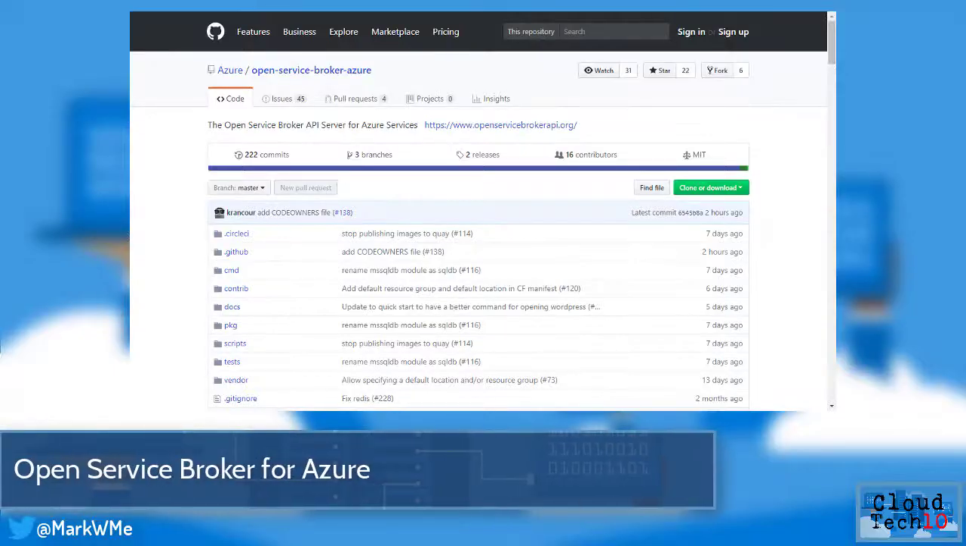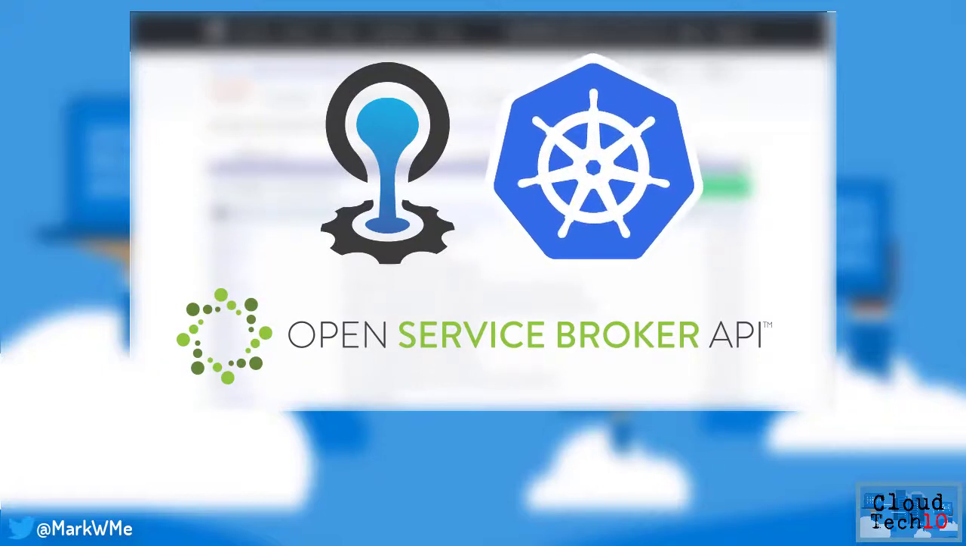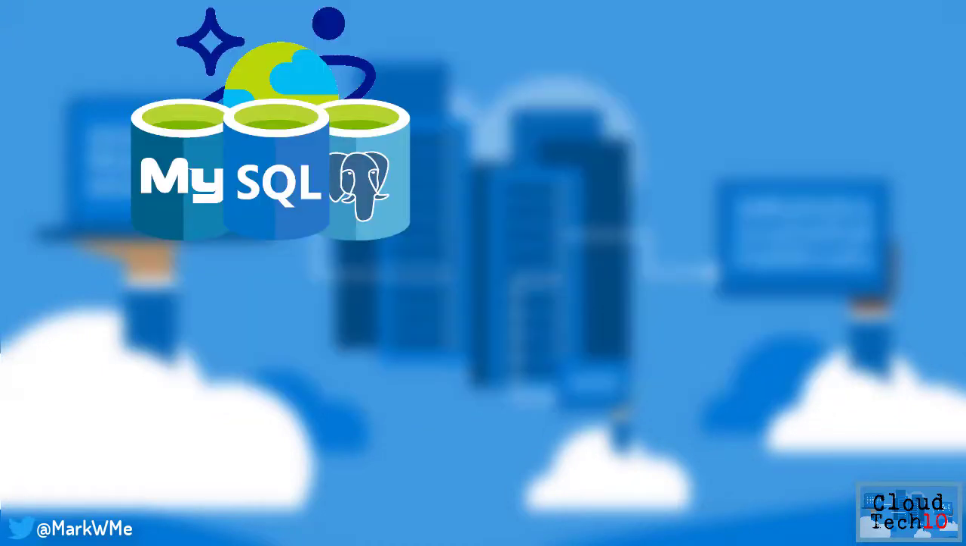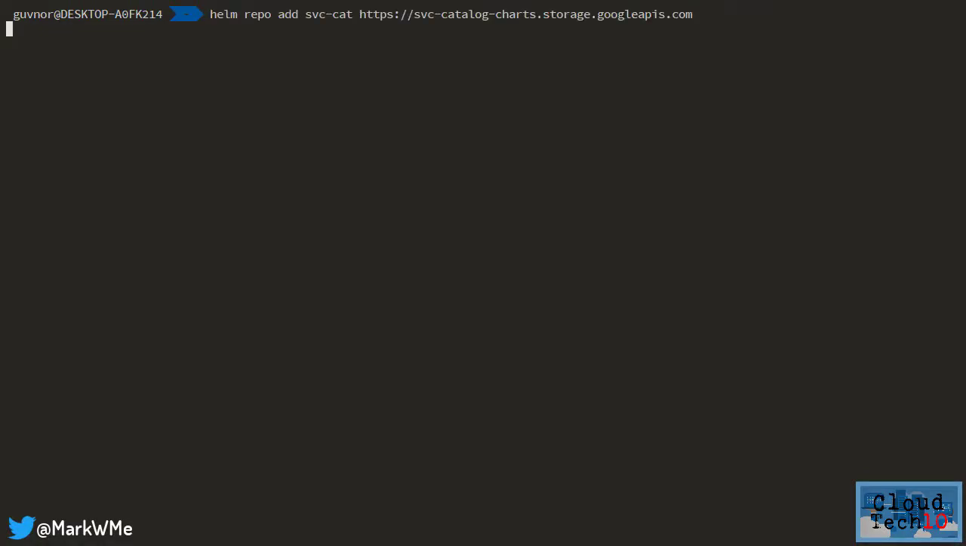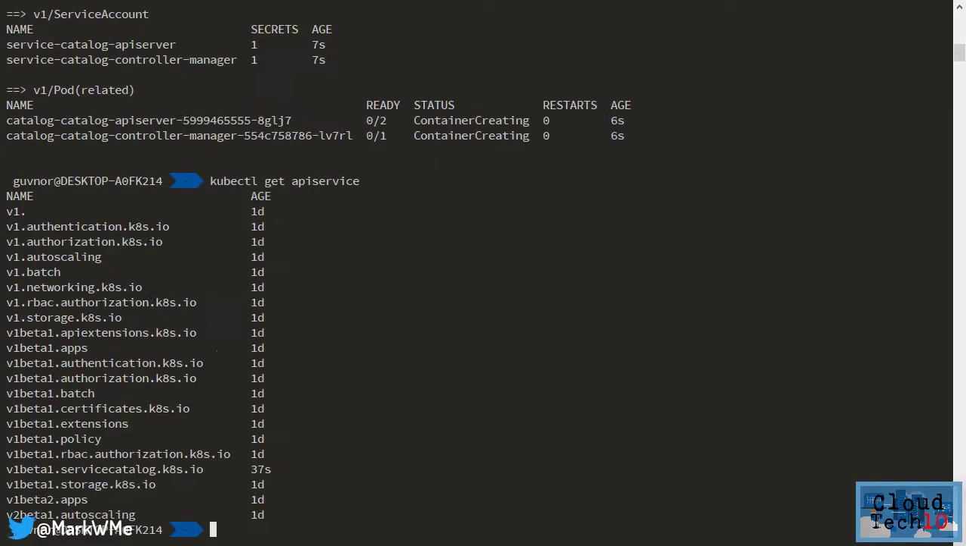The Open Service Broker for Azure provisions managed services in the Azure public cloud. It's compatible with the Open Service Broker API and works with Cloud Foundry and Kubernetes. You can automatically deploy services such as databases, Event Hubs, Key Vault, or storage. To use this, you'll first need to add the service catalog to your Kubernetes deployment. This can be done using Helm. We add the repository and then install the service catalog. Using the kubectl command, we can see that we now have a service catalog.